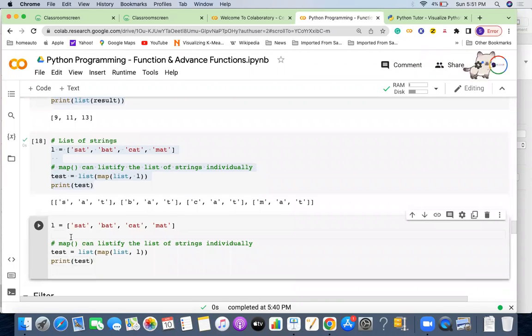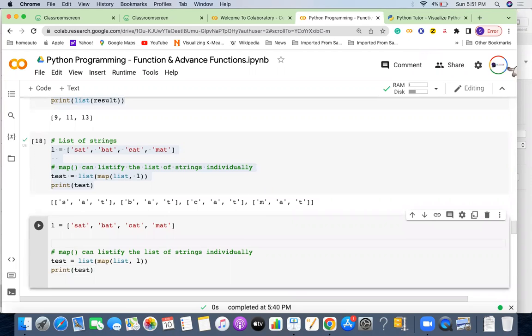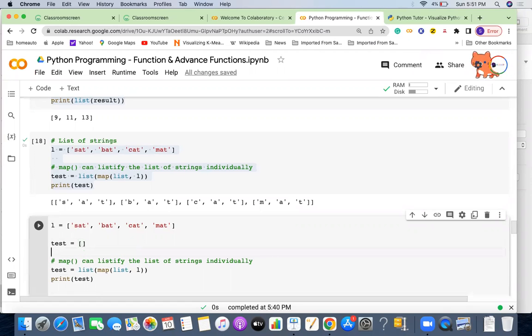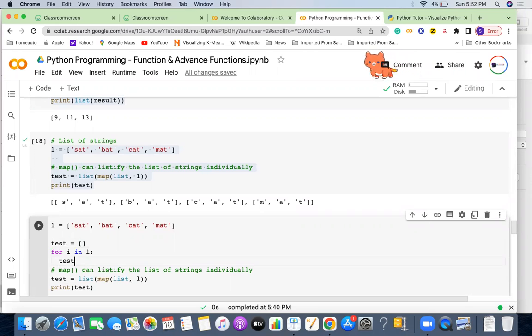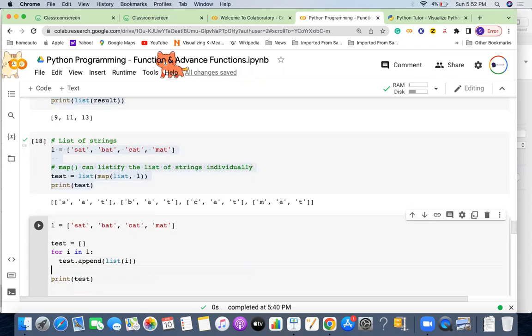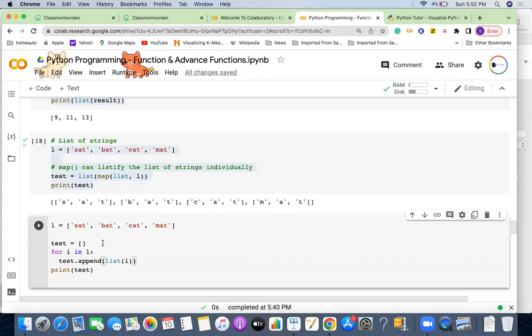Now I'll create a dummy test list. Then, for i in L, I'll append to test the result of calling the list function with the value i, and then I'll print it. So this is how I'll write it in a traditional way, without using map.